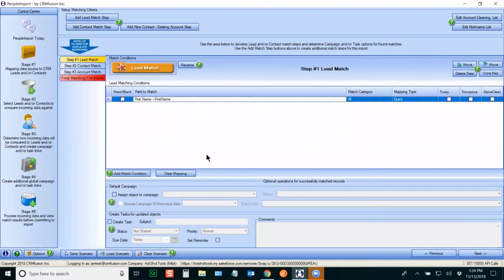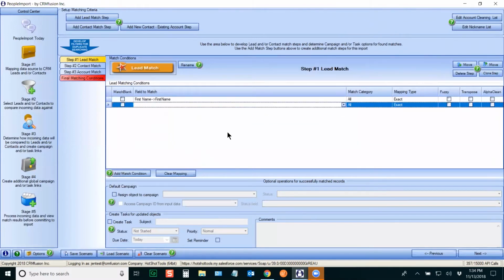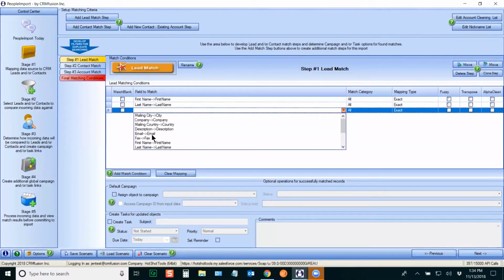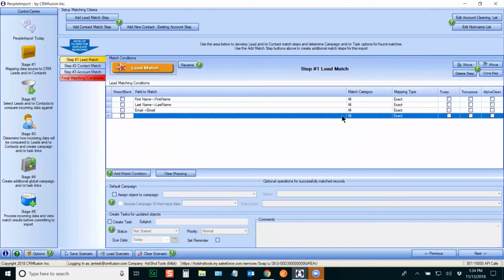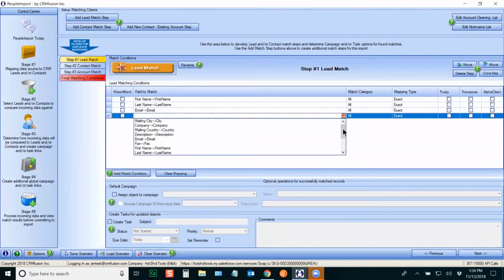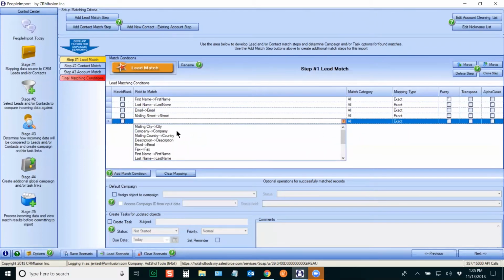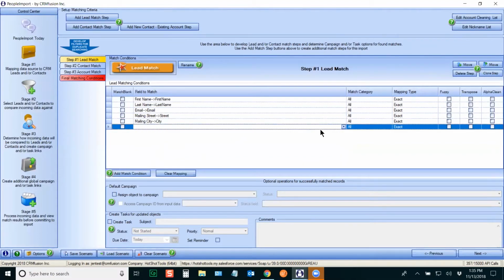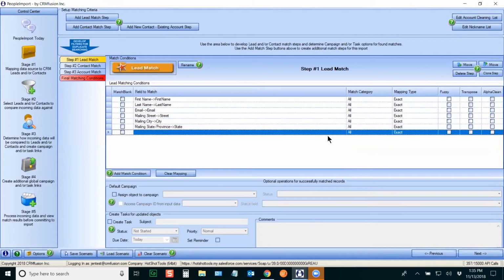So I'm going to start with the first name. I'm going to add match condition again. This time I'm going to match on the last name. Let's do email. We'll do street, city, state, and company.